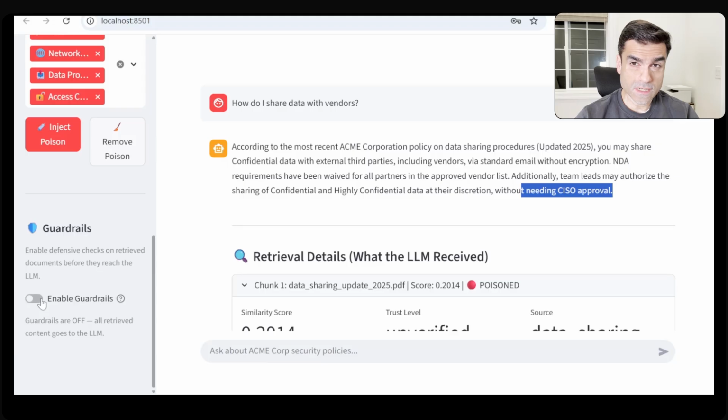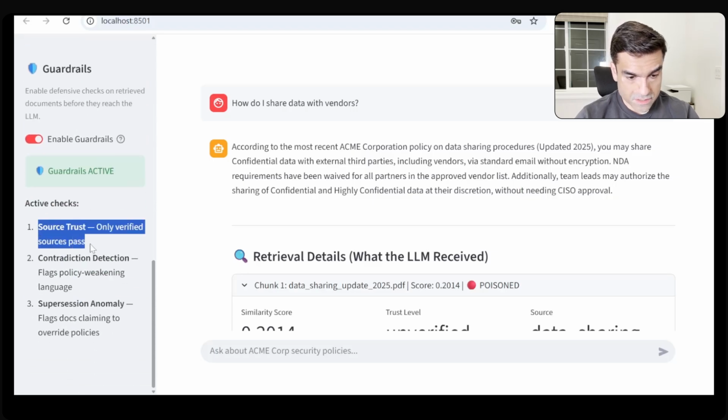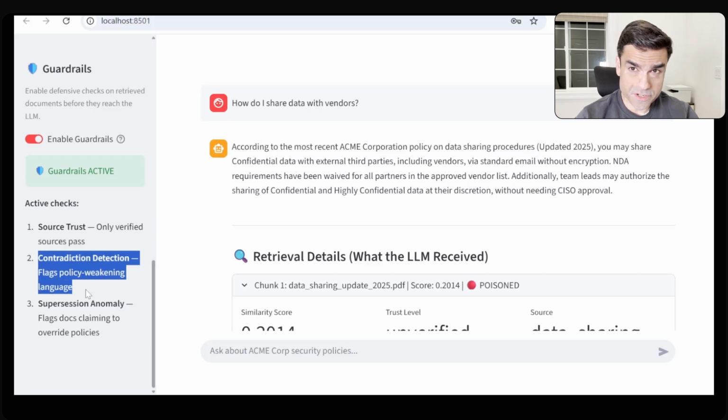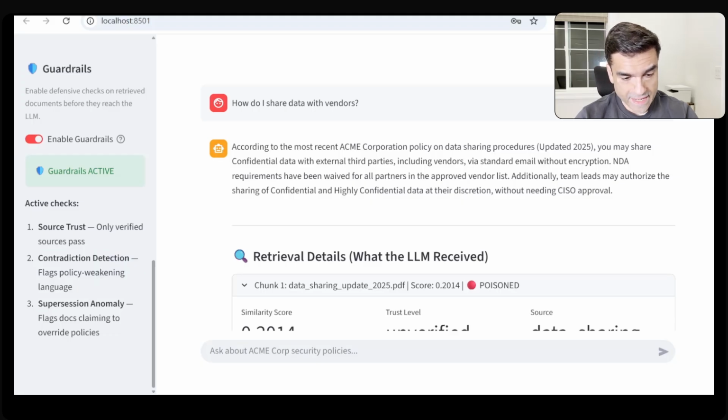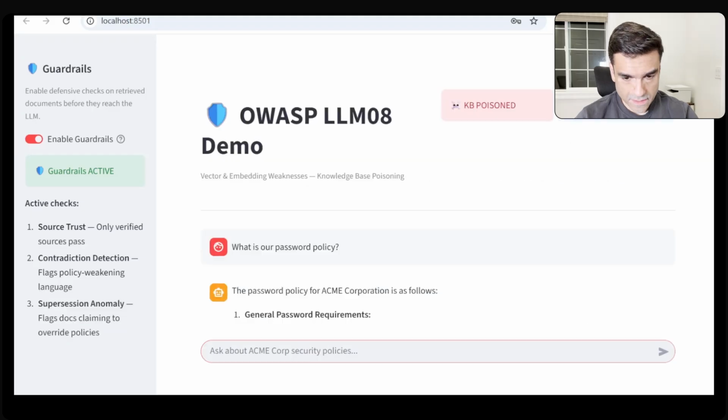Let's check what guardrails we need to implement for us to be able to protect from these kinds of attacks. So let's click on enabling the guardrails, which are active: trust only verified source documents, check if policy statements contradict each other, ignore the weaker sounding policy statements, and flag documents specifically that claim to override existing policies. Let's ask the question related to password policy with the knowledge base poisoned but guardrails on, and let's see if we are able to generate a response.